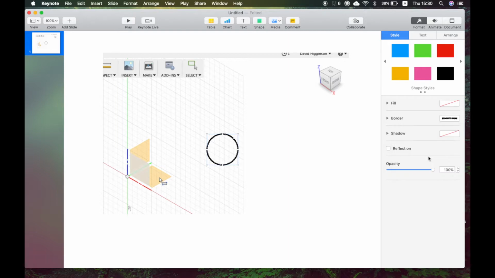I'm going to put the circle around the blue axis on the left here, and then the other one in the top right as well, because I want to draw the user's attention to those two things because they're very important.